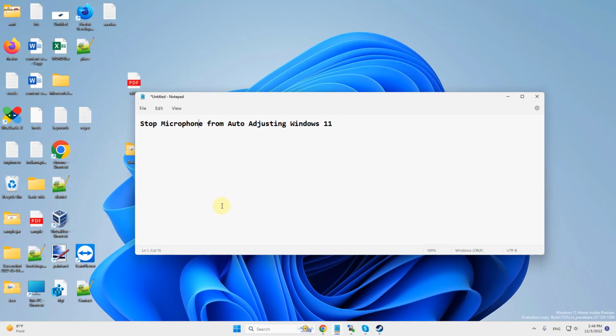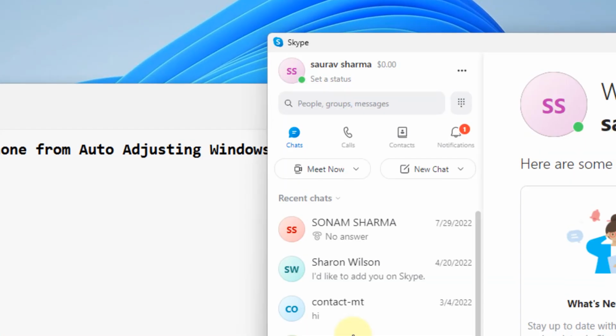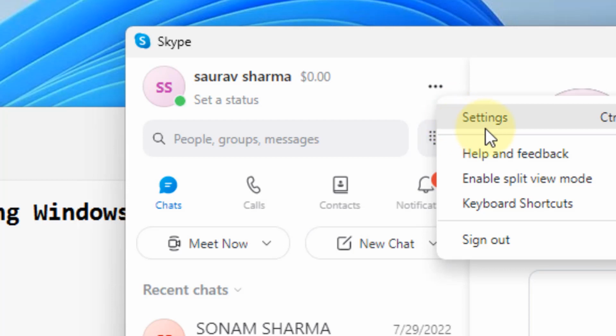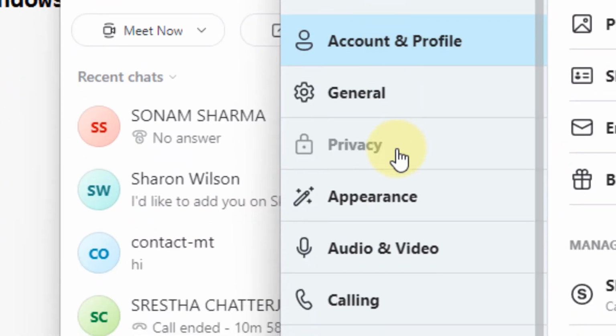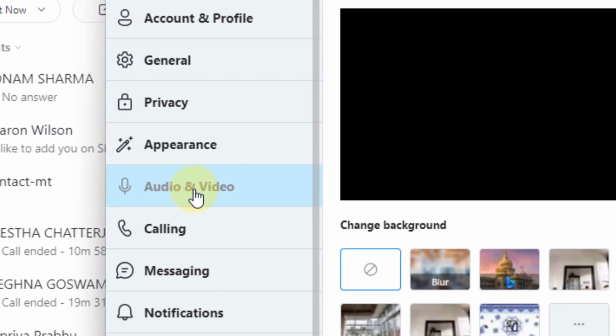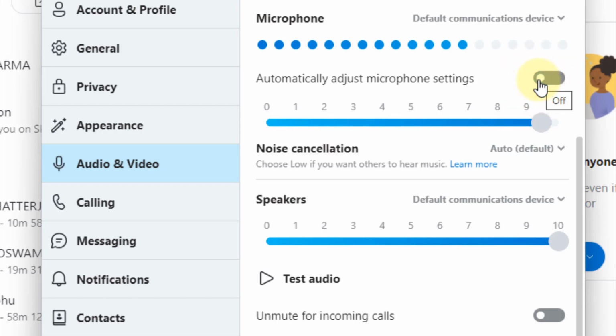Now, what happens if you're using any application? The application also adjusts microphone level. They have a setting inside that. So for example, if you're using Skype, so click on these three horizontal dots and then click on settings. Now click on audio and video. And just turn off automatically adjust microphone settings. Okay, just turn off this option.